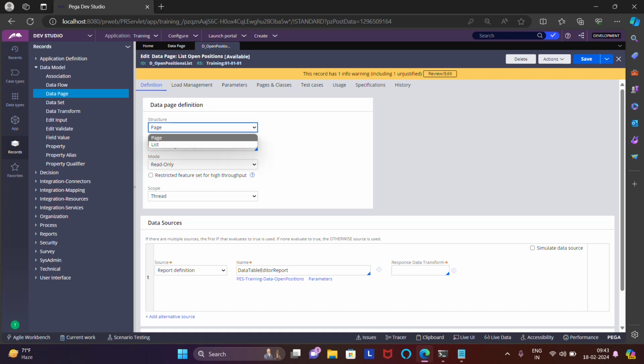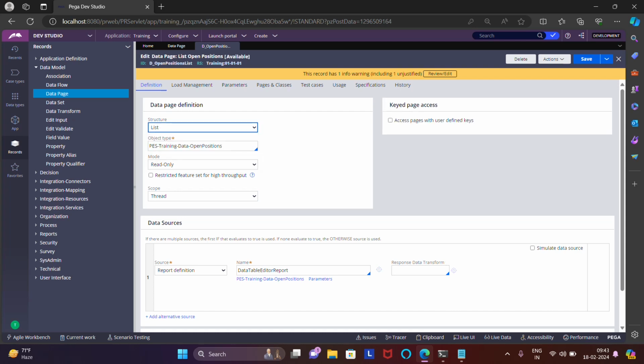Another important thing is something called keyed page access. What is this? First thing is, keyed page access is a configuration or an option that is applicable only for a list type of data page. If you notice, as soon as I change the structure to page, this option will go away. So keyed page access is only applicable to a list type of data page. Now what does it do? If you want to use a data page both as a list and as a page, then this configuration comes into the picture.